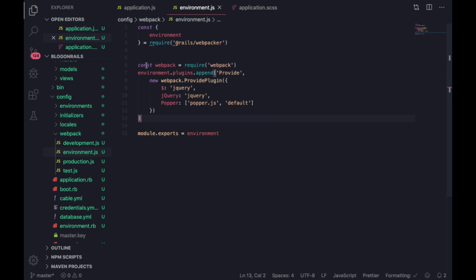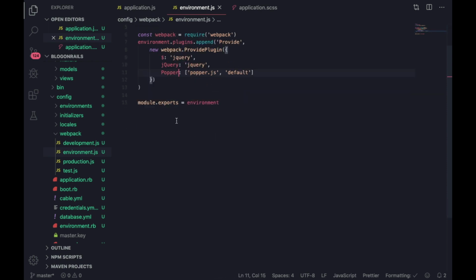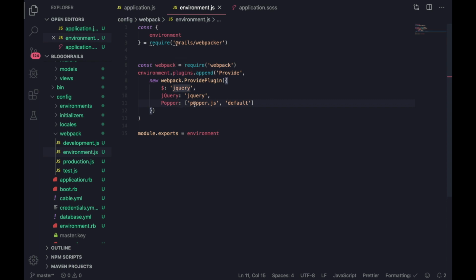So here we're creating a const called webpack that points to the webpack library, and then we use environment, which is defined here by Rails at the top from Webpacker, and then we append the plugins and set the $ and jQuery as a variable for jQuery, as you can see, and then Popper for Popper.js. And the way this is written is basically exactly how Bootstrap itself is referring to these libraries. Okay. All right, and so with that, you're pretty much ready to go to use jQuery and Popper as well.